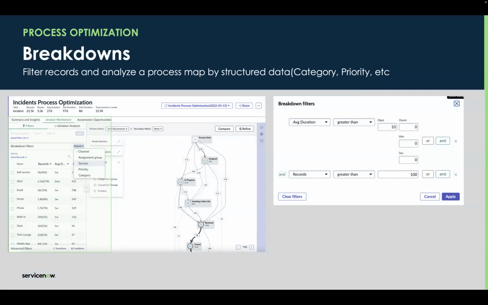The first and most obvious capability available to us is to filter the data based on breakdowns, which we configure. They allow us to start slicing and dicing the map based on structured data in the record. So things like assignment group, priority, channel, category, anything that's a drop-down list or has a magnifying glass on a record, we're going to be able to use that to start breaking the data down.